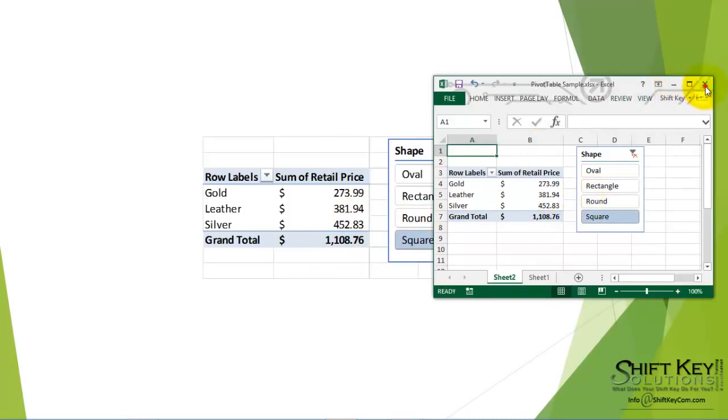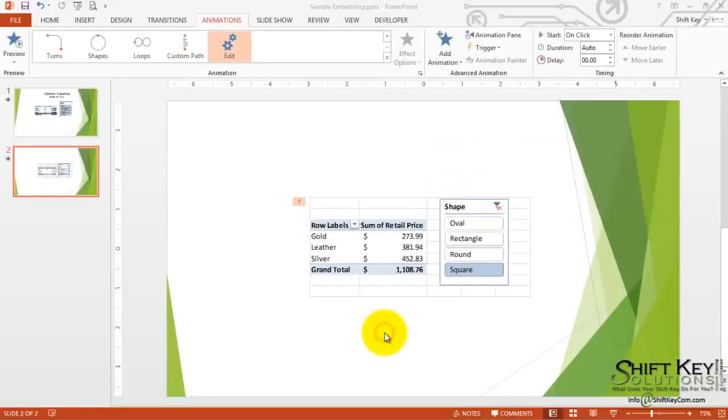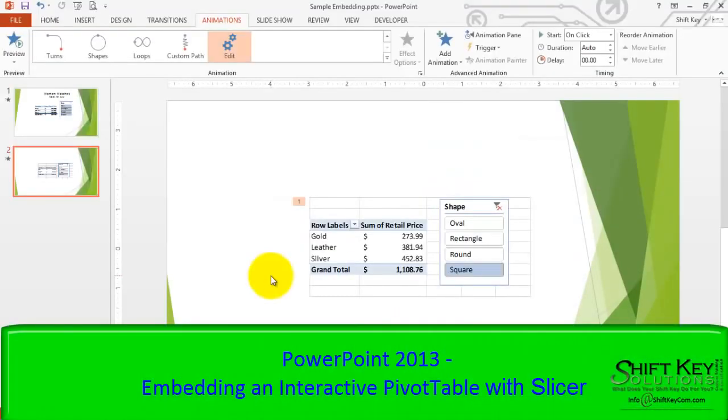From there we simply close this down. Do we want to save changes? No. There you have it. This concludes PowerPoint 2013, embedding a dynamic, interactive pivot table within our presentation.